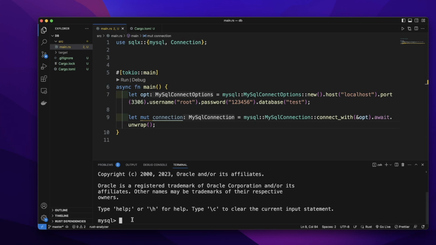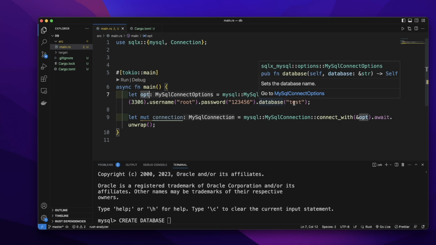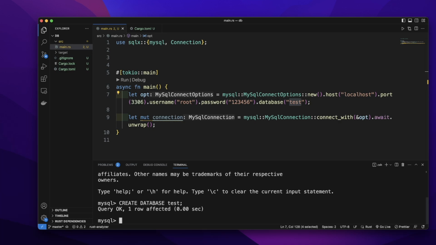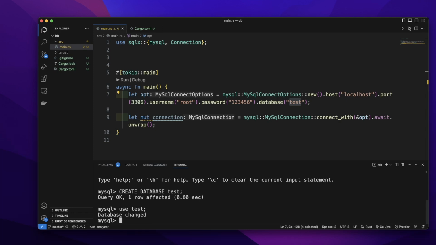In MySQL database, let's create a new database. Create database. And in this option, we specified the database name is test. So we will create a database named test. Here, let's type test. Last, we need to add a semicolon. Press enter. It will create this database test. Then let's connect to this database test. We will type use test semicolon. Press enter. Then we go to this test database.